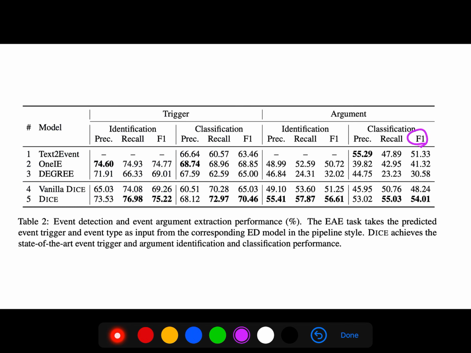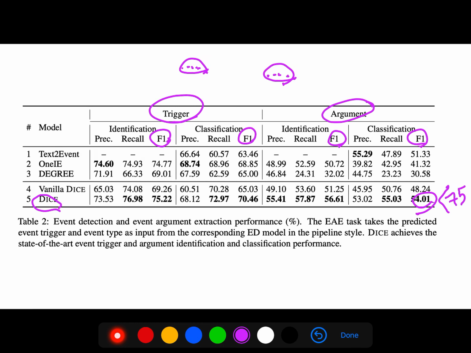So you see the F1 score for classification and identification of arguments. You see the F1 score for classification and identification of triggers. Because first you identify your argument, then you classify it. Even for triggers, first you identify the trigger, then you classify it. You see the state of the art is very low. Even for the DICE model, which is the proposed model, all of them are less than 75, or let's say 77.